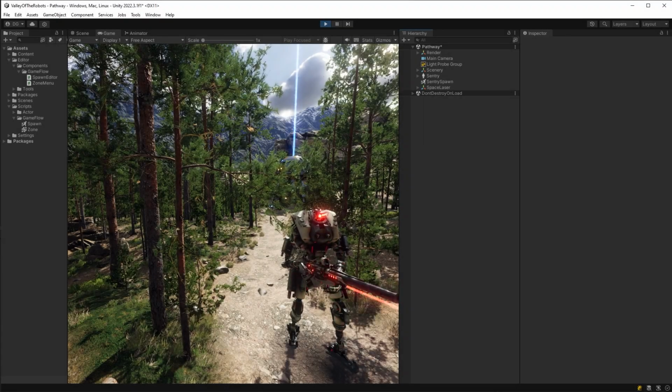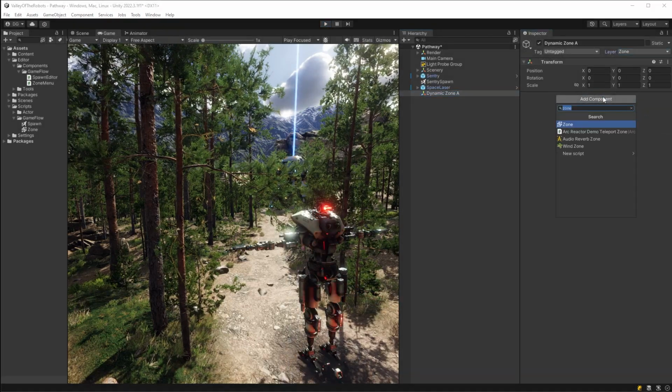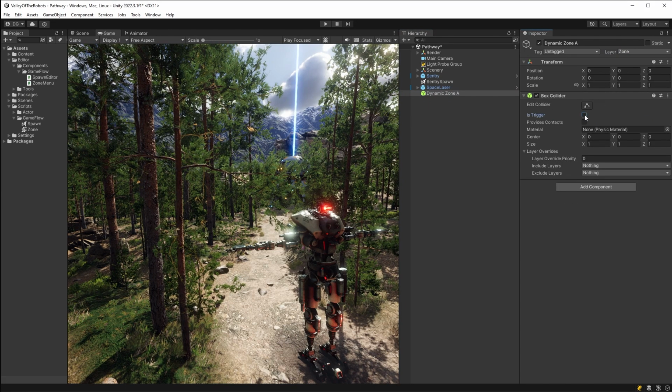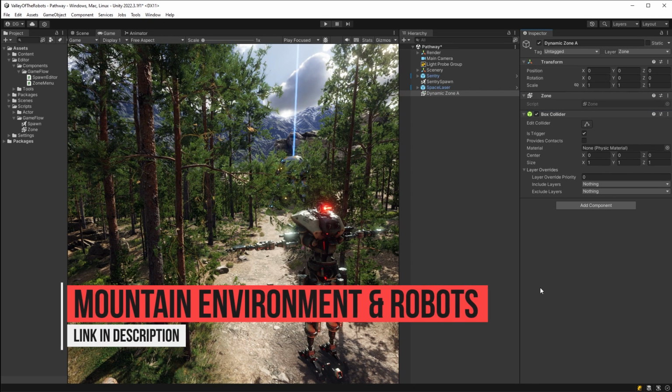So let me start by walking you through the component. You see, I have this new component I've created for this demo called Zone, and Zone uses a collider set to a trigger and has a layer called Zone, which is set in the project to react with the layer character. Basically, a character walks into a zone and something happens, but we don't care about what happens. We care about how we're creating it.